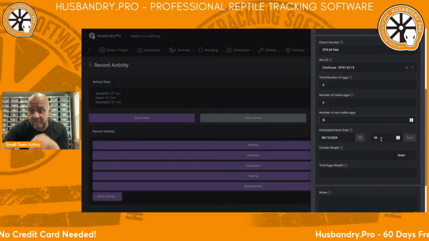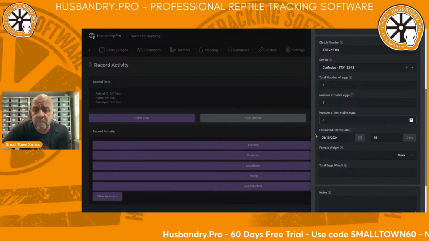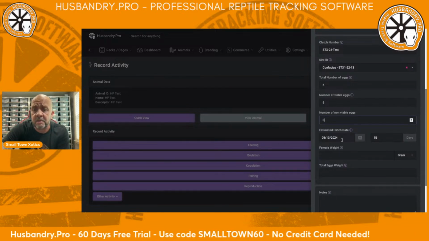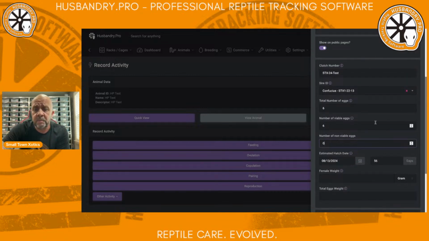And see, I have my incubator set at 56 days. Right here, it'll automatically put in your hatch date, and you can set that longer or shorter, whatever you want to do. And right there's the male. There's your clutch number right there.